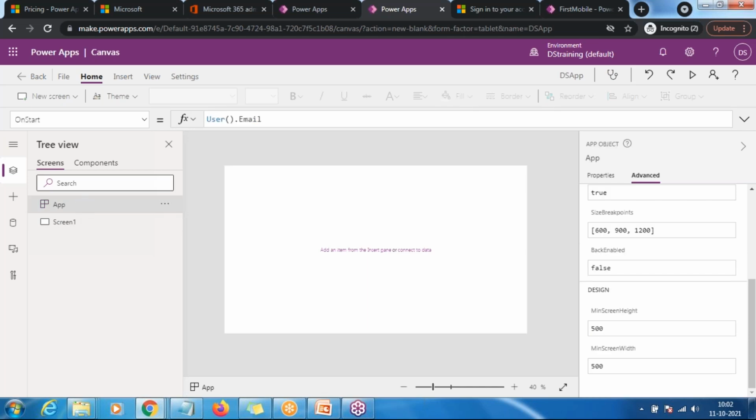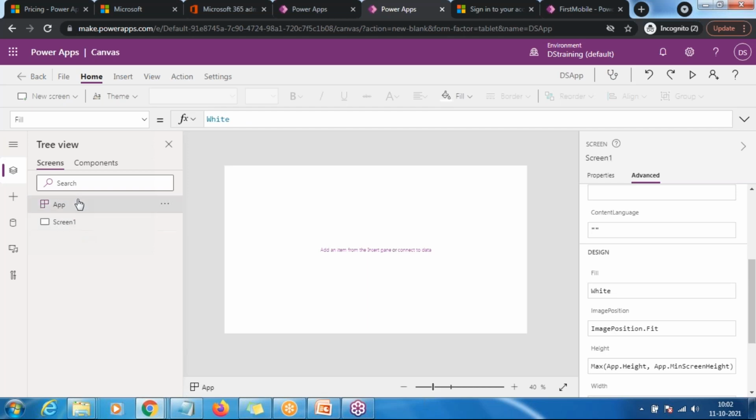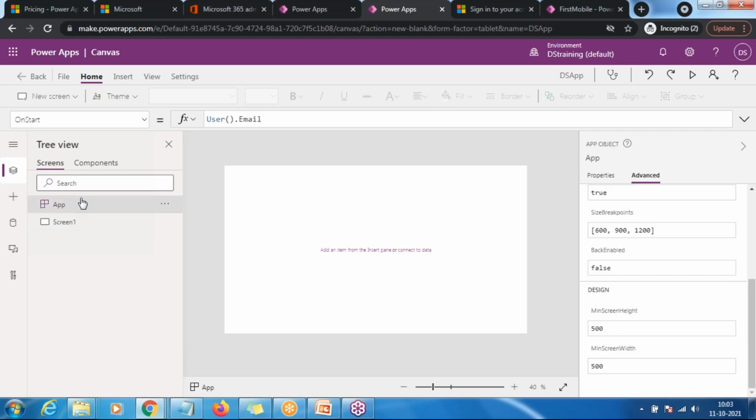So in app, by default, your app will get one screen. Why? Because on this app we cannot add any control. There is no customization one bot.